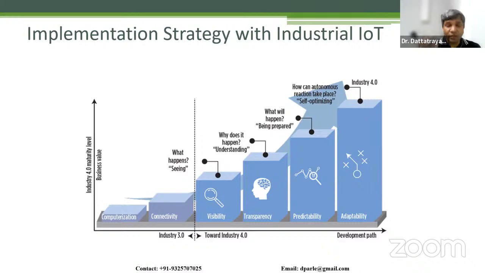I mean, why do you want to connect at all, first of all? So you need to have the answers. Even if you connect, what will you get? And after you get that information, what will you do with it? And after you answer what you will do, probably you need to think about how you go forward from there. If you are not clear on this, then implementing any industrial IoT has no meaning.